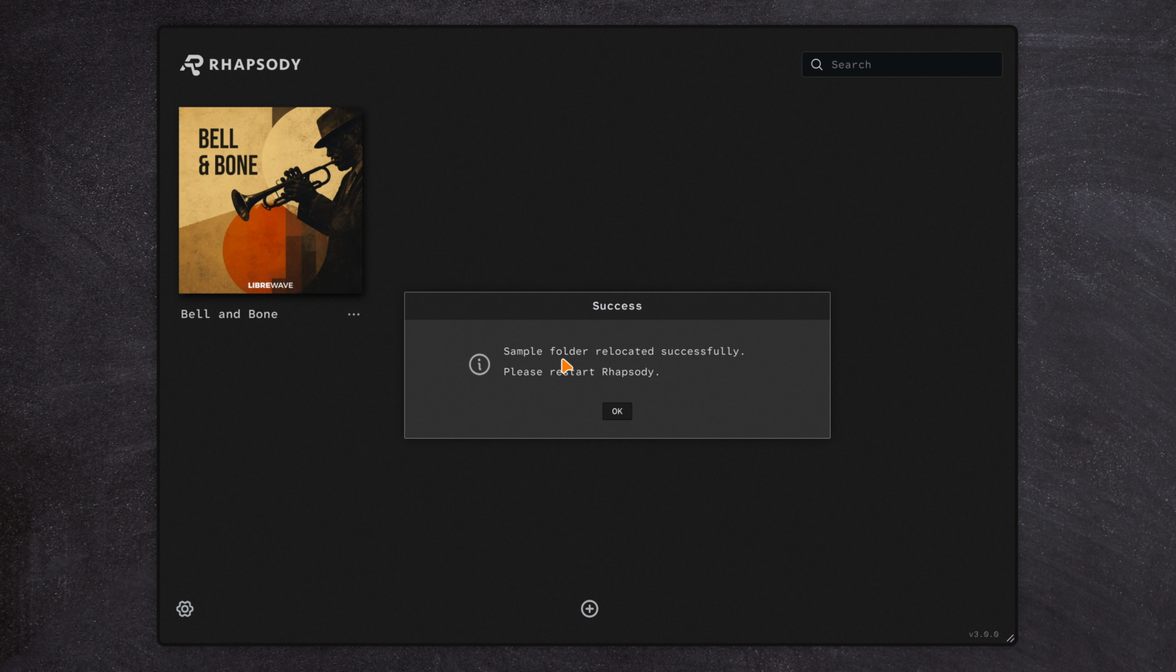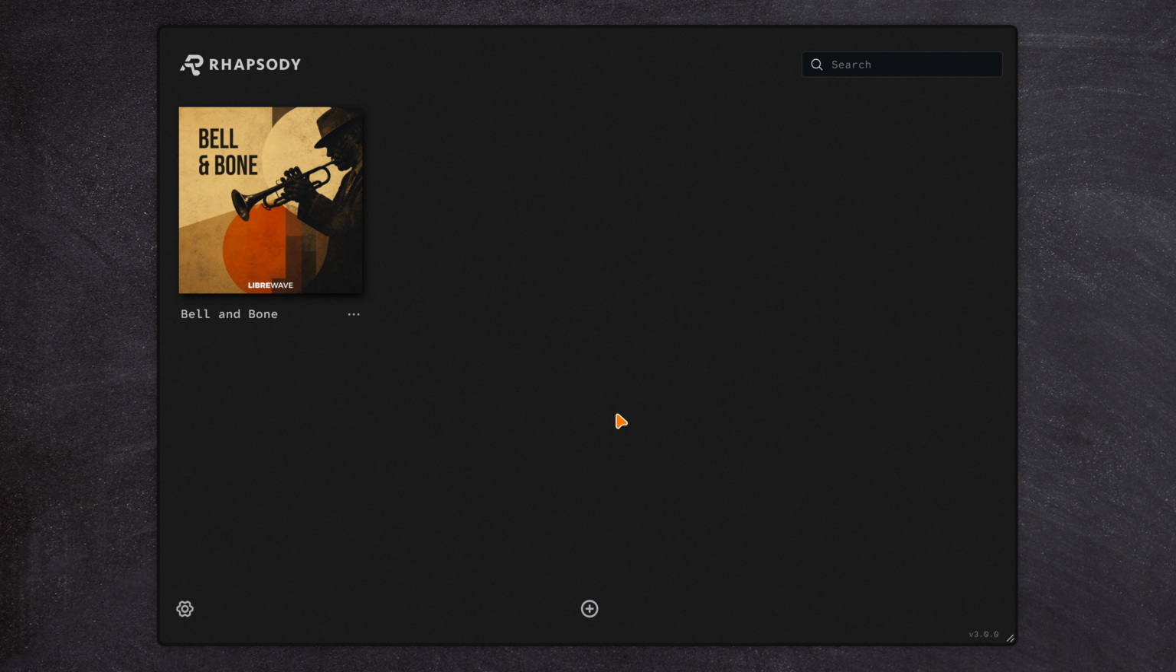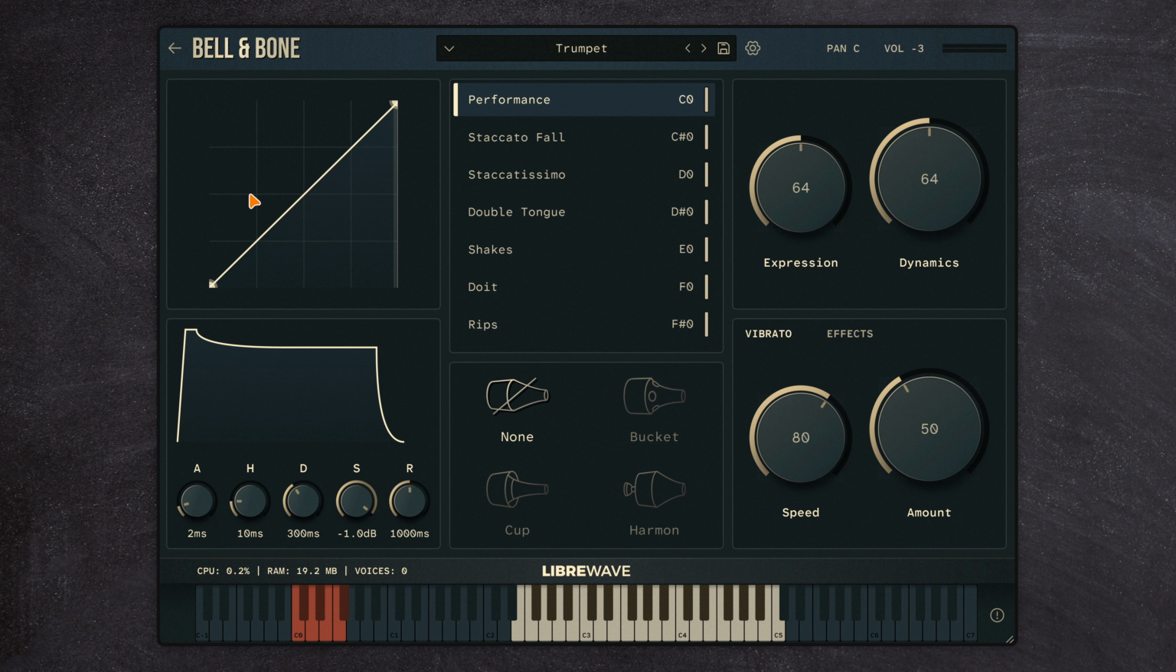It says the samples have been relocated. Now we need to restart Rhapsody, and then we can launch the instrument. And there we go, it launches just fine.